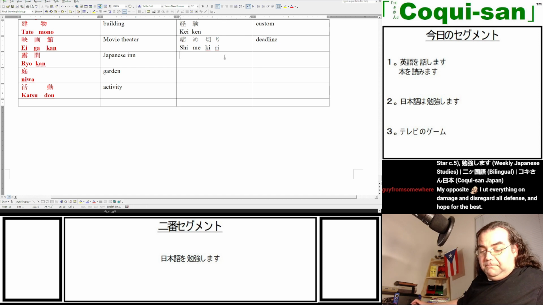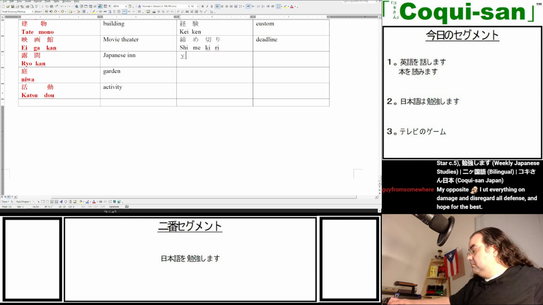Okay. Next up is yote. Yote, not yote. There's no pause there. It's yote, which is a schedule or plan. There we go. All right. Yote. Schedule, plan.